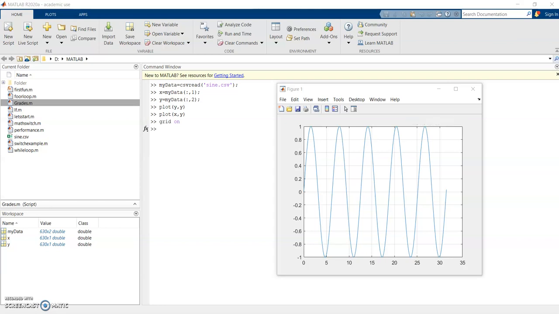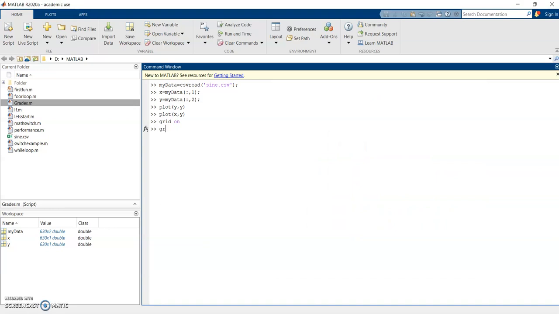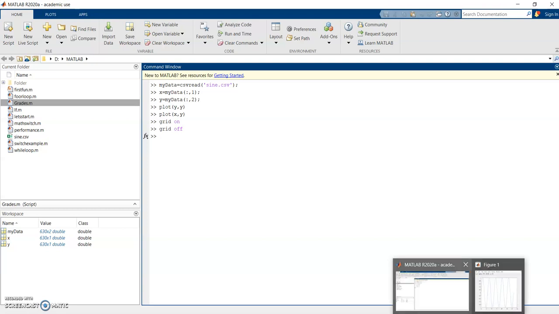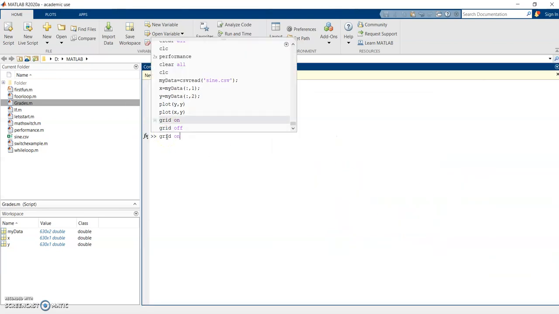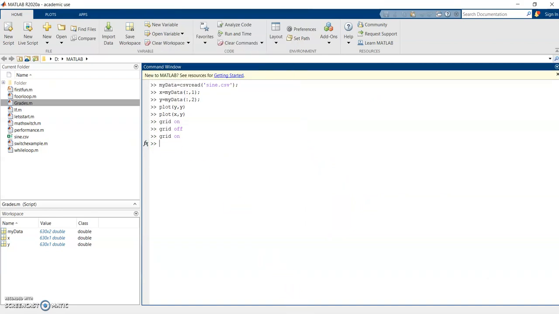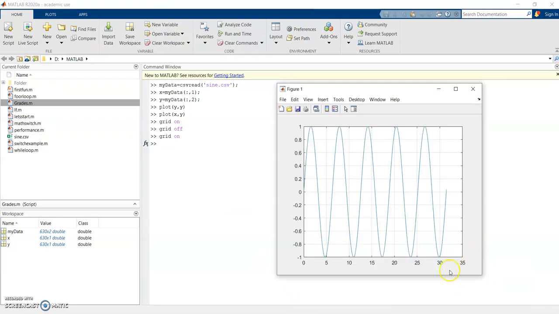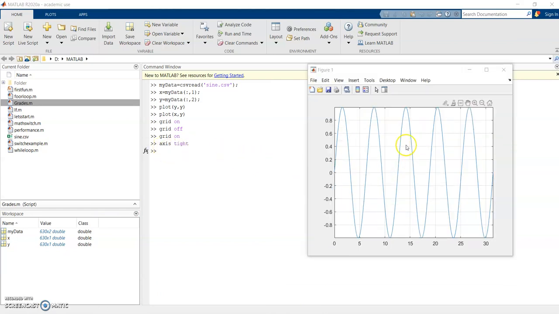With the grid on command, we can turn the grids on. For example, grid off, then the grids will be off. Now there are no more grids. If it is grid on, now the grids are on. With the axis tight command, we can tightly fit the axis on left and right.